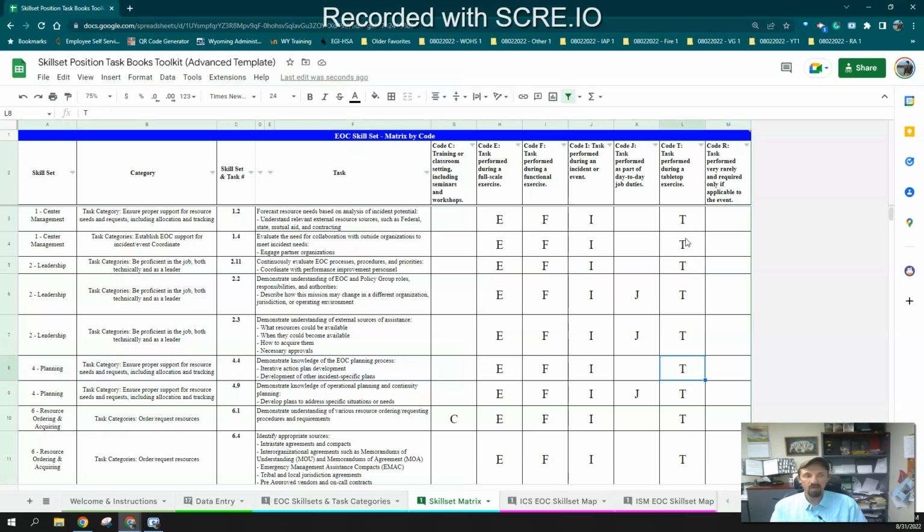Since that can be completed in a tabletop function, I may alert the folks that are looking at their planning skill set to know, hey, we've got this thing coming up. If you have the following things, 4.4, 4.9, maybe we're saying the planning section chief or planning section coordinator has to do the leadership skill set and planning skill set. You see how we can kind of build these in there.